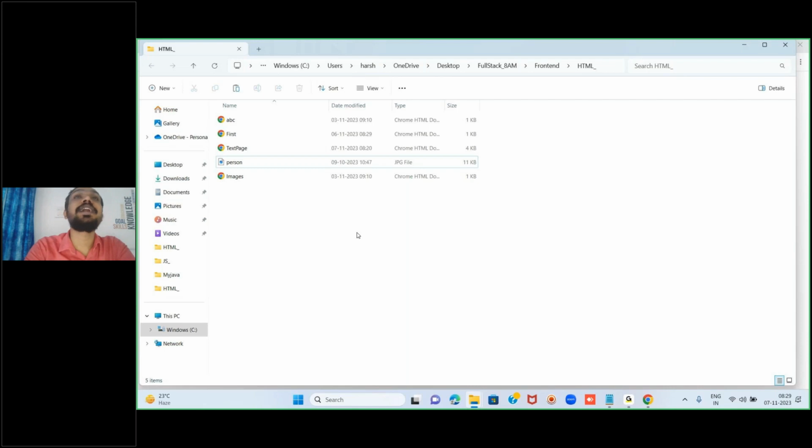But sometimes it may not be present in the same location. It may be present in some other location. You can add from there also. Understood? If the image is present in the same location you can add it, or if the image is present in another location you can add it too. The only thing you need to do here is write the correct path. You have to write the correct path.